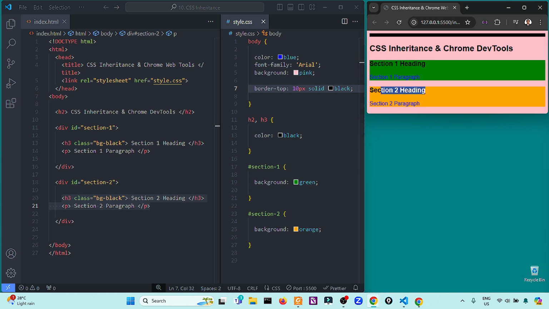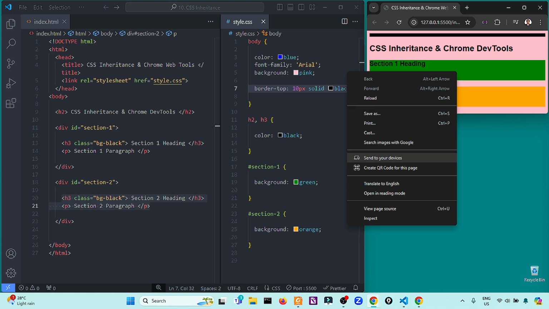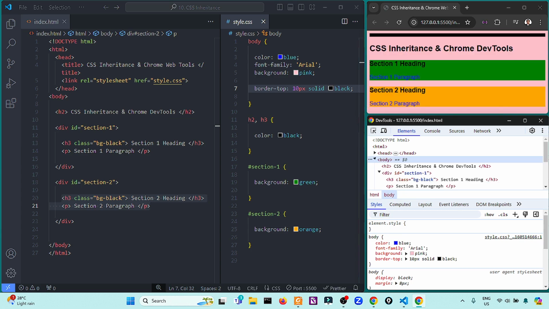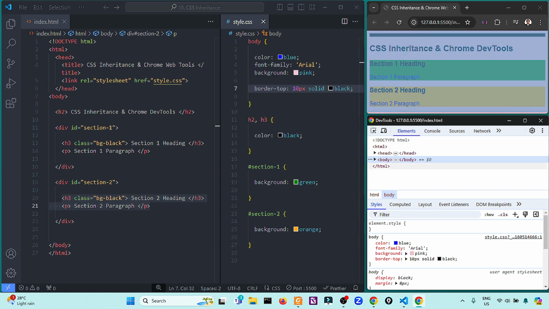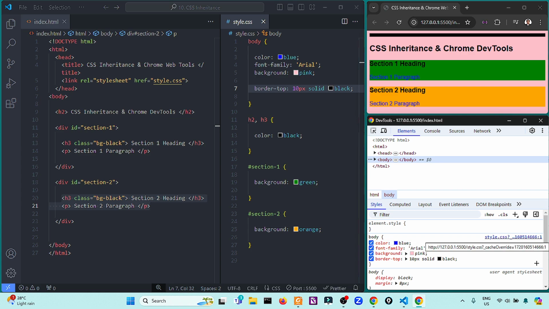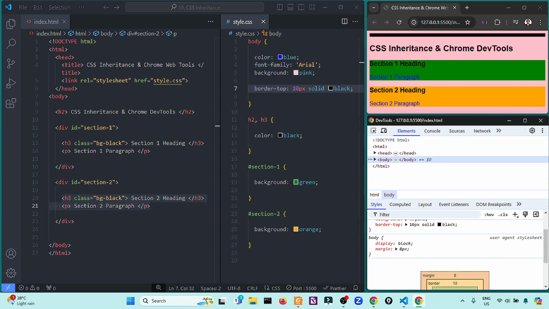Again, if you notice, we have here the dev tools. By right clicking on your browser and inspecting, the dev tools for Chrome will appear. As you can see, if you click the body element, these are our settings. It means that this one is styled externally. So we have color blue, the font family Arial, the background of pink, and the border top of 10 pixel solid black.